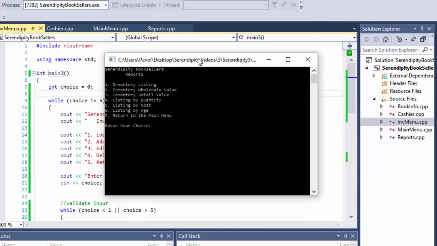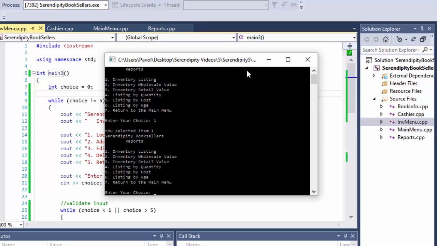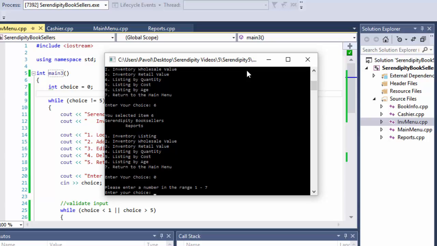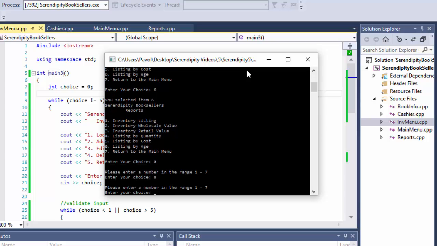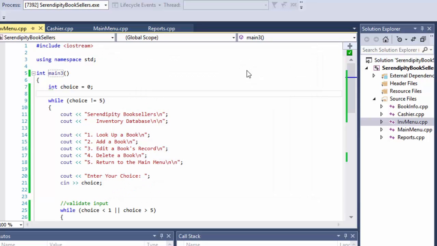and here it is. So if I do 1, it's correct. If I do 6, it's still correct. So it repeats the menu. If I do 0, it says incorrect. 8 is incorrect, and 7, it will simply exit because it doesn't go to main menu yet.